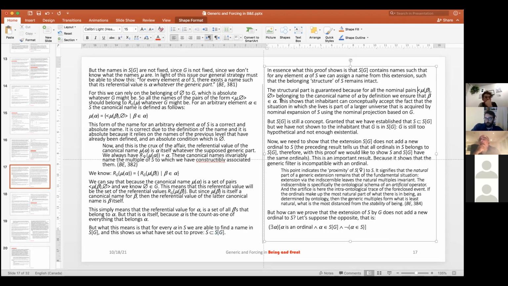This shows that the inhabitant can conceptually accept the fact that the situation in which she lives is part of a universe that is acquired by nominal expansion of S using the nominal projection based on G. This is absolute because we only use the condition empty set.